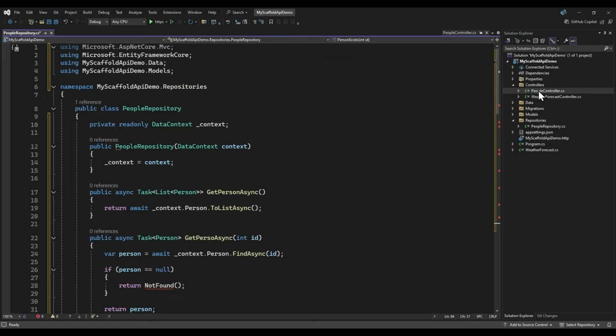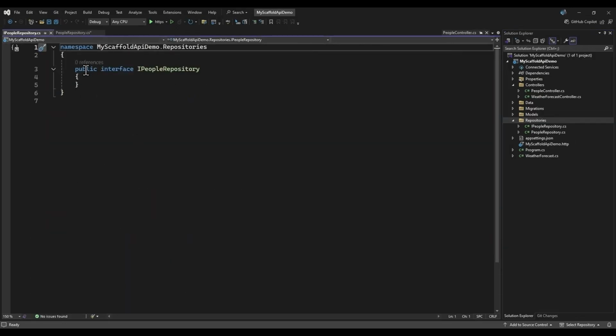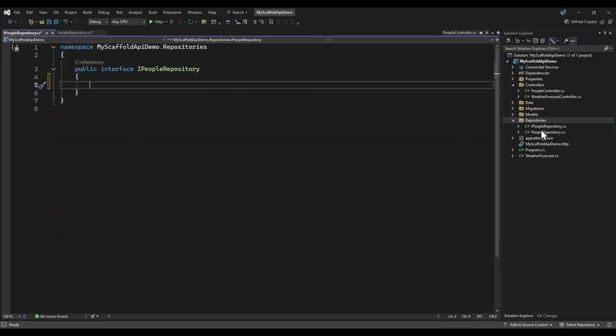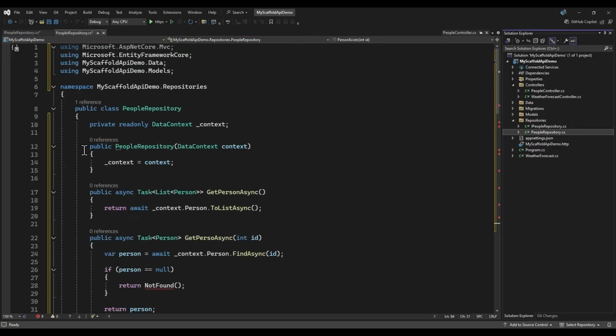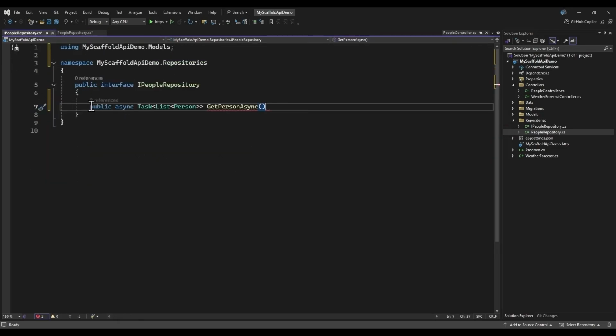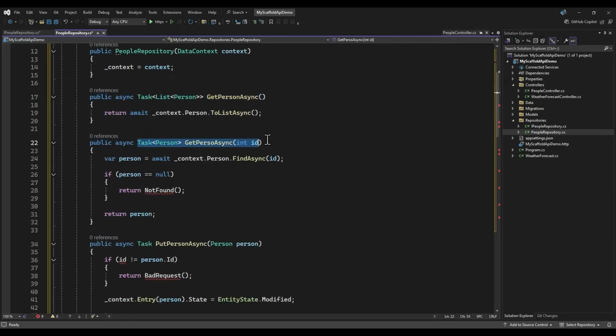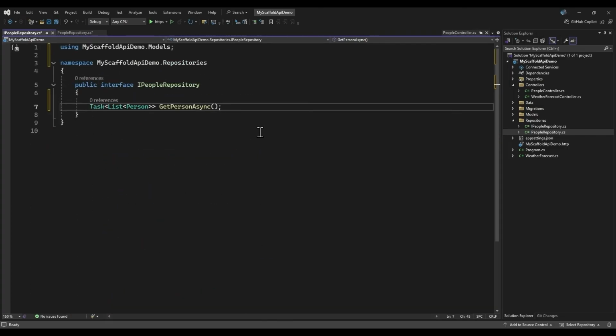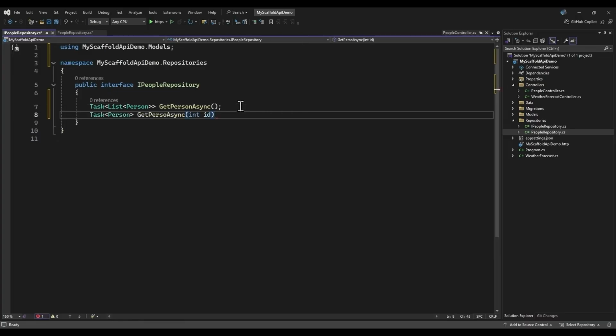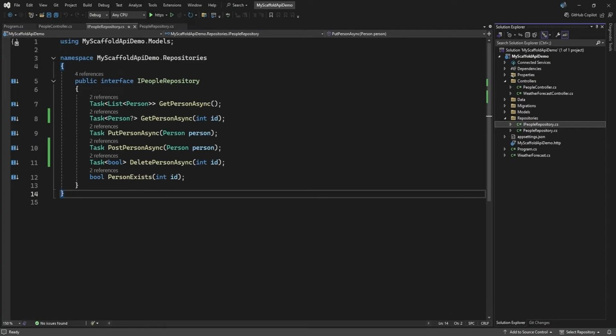Next, we add an interface class in the repositories folder and give it the same name but with a leading I. Now we can simply copy the repository's method names into the interface class, but without the public and async. We'll use this interface and inject it into our controller, but first let's fix the methods in the people repository.